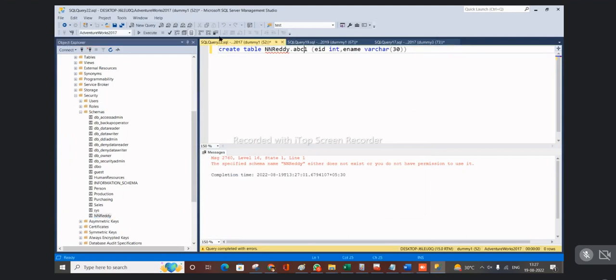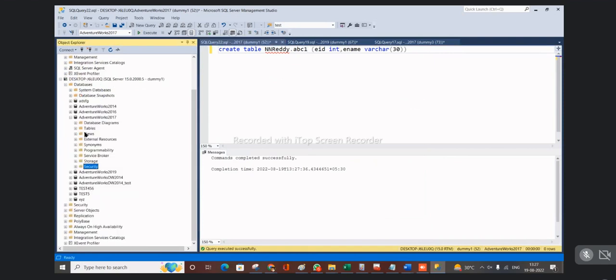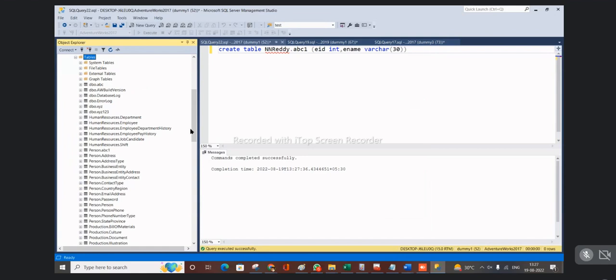Now create a table in NNReady. This table name is ABC2. One more table is created, in which schema? NNReady schema. Where is my NNReady schema? Refresh it.